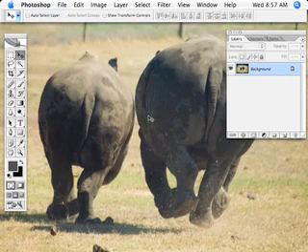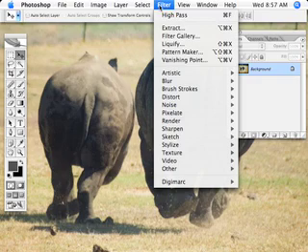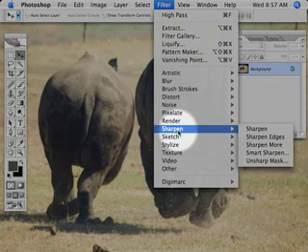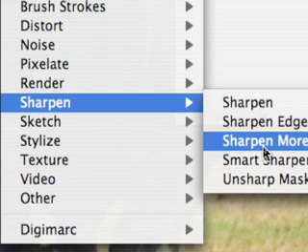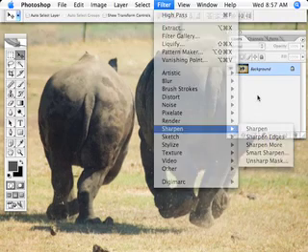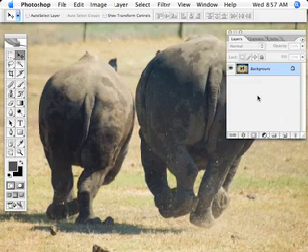The idea of this exercise is to sharpen it a bit. Now there are a number of sharpening type filters. If we come down to Sharpen here, there's Sharpen Edges and so forth, Sharpen More, and the very popular Unsharp Mask. That's for another day. That is not what we're doing today. We're going to do a really simple technique I've learned from Jack Davis.